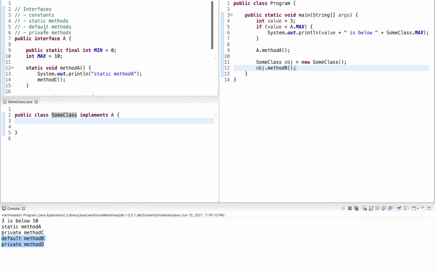So again, there are two private methods, one on the static level, on the class level, and the other one on the instance level.